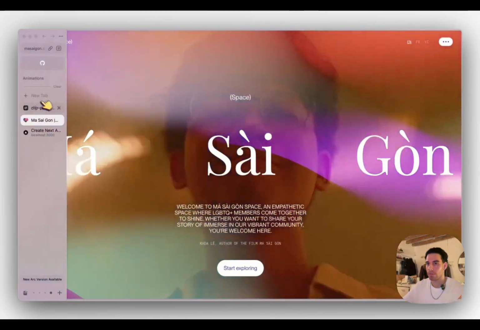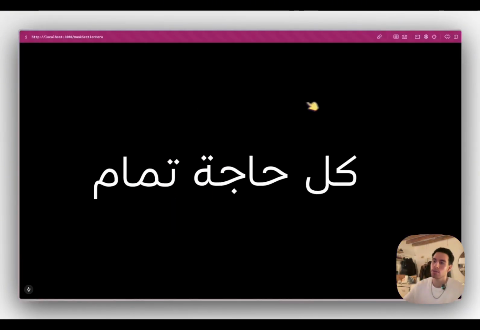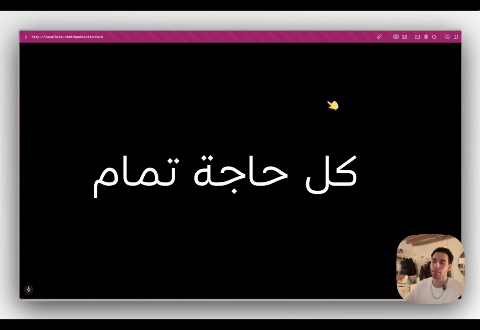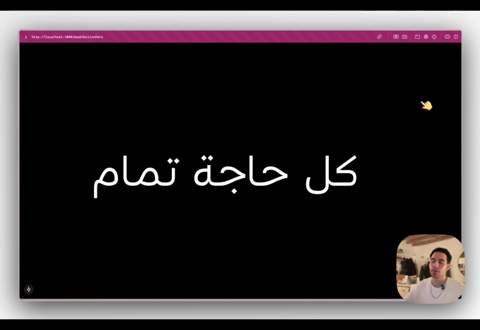And this is our final product, this one right here. It's a bit faster, but it's the same animation in general. And that's what we're gonna recreate right now using GSAP. So this right here is our starting point. Right now it's in Arabic, but you can of course write whatever you want.